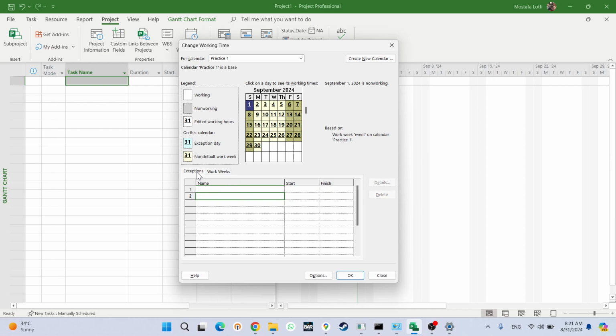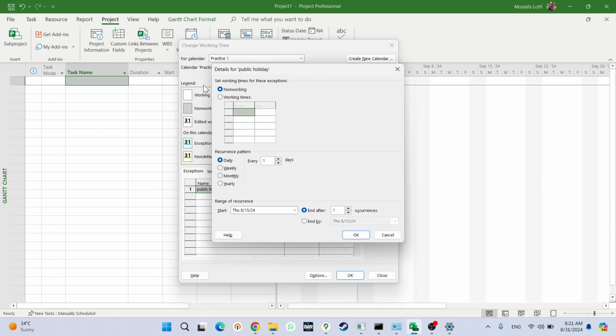You also have another tab, exceptions. For example, let's say I want to make 15th of August a public holiday. It can be a public holiday in a country, or a holiday specific to the project. It can have many reasons, but when I make it an exception, by default it's considered a non-working day. If I go to the details, I have 2 options. By default non-working days, but I can also make it working times. For example, that one specific day you want to increase the working hours.